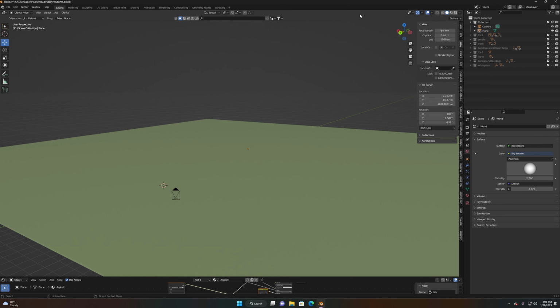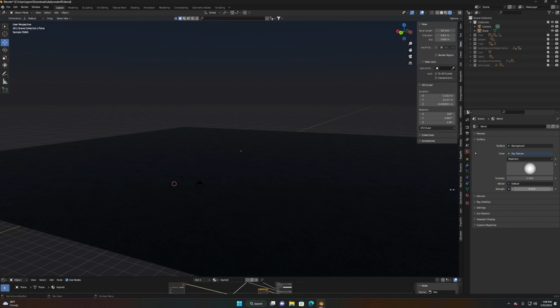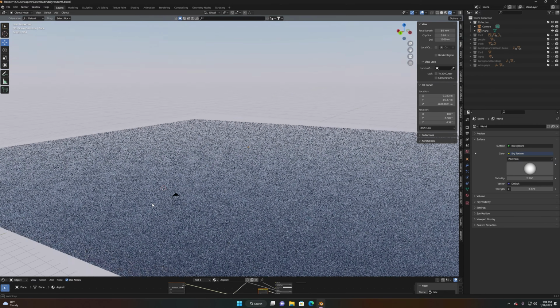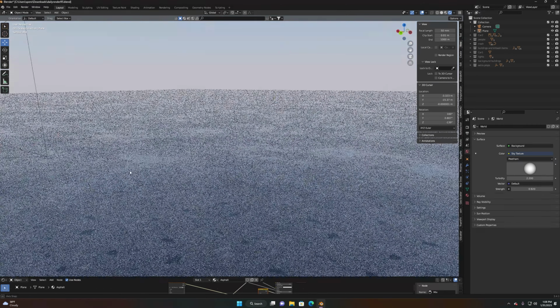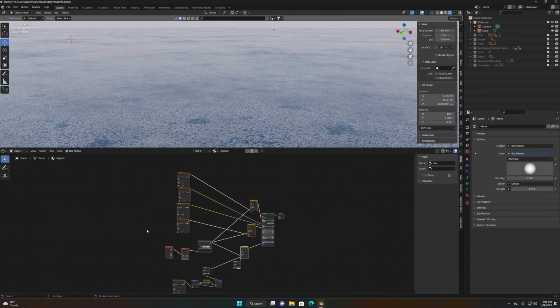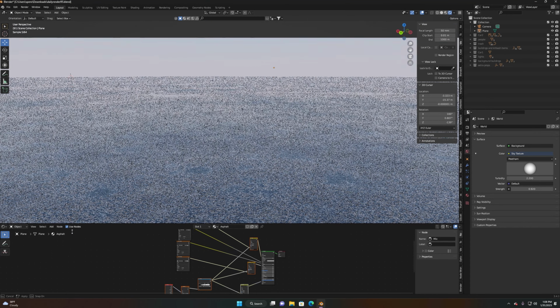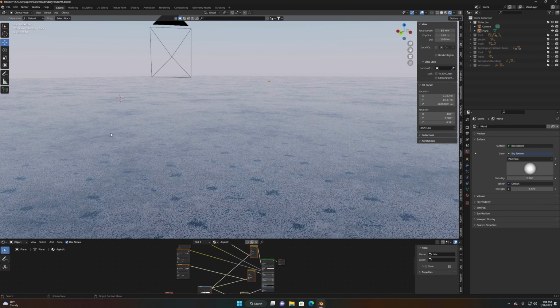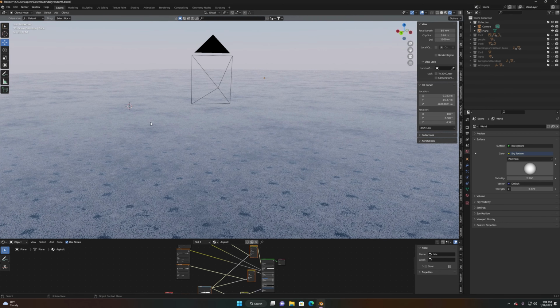Okay, so I started off with creating a very simple plane, and I added an asphalt texture and I made it wet, with the simple node tree that I usually do. I will be getting into that in another video, explaining how I do that.